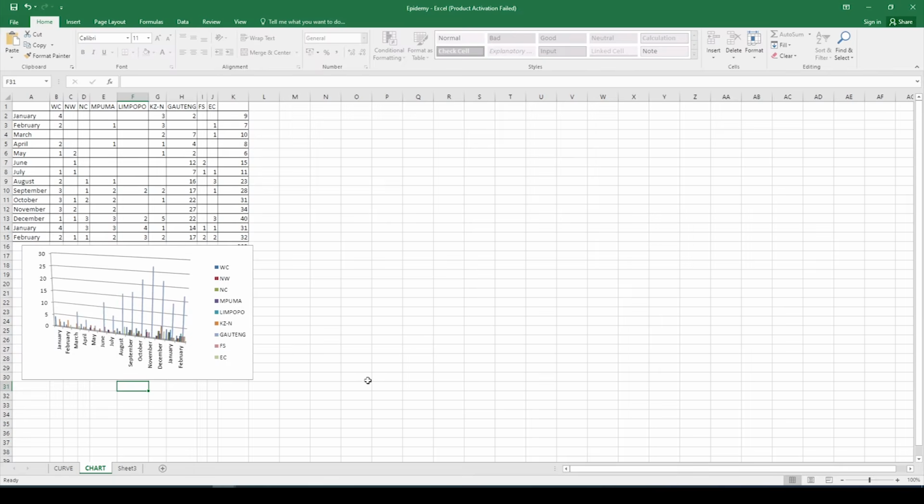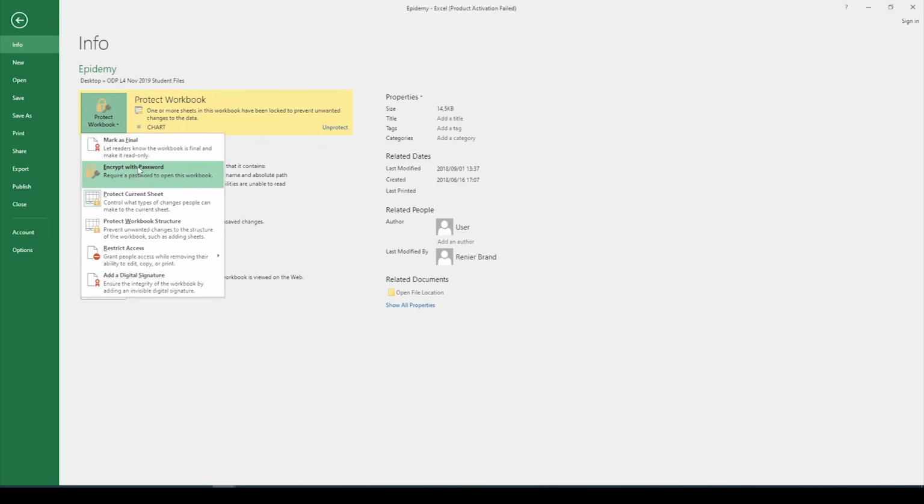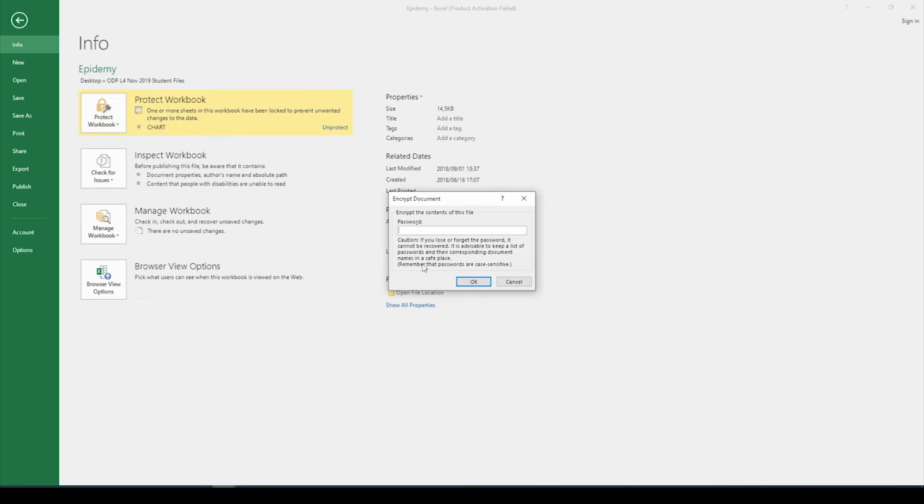Next, 5.4.2 says encrypt the epidemic workbook with the password ODP L44 and confirm it. So we're going to encrypt, so file and protect workbook. You can encrypt it with the password. So it would be ODP L44 and you can print screen that as proof. I am not going to click OK because I don't think it's necessary to really password protect it, because if I need to open the file again, I want to do it as quickly as possible. I just want proof that I can protect my workbook.